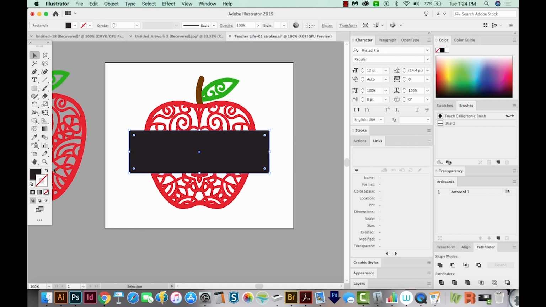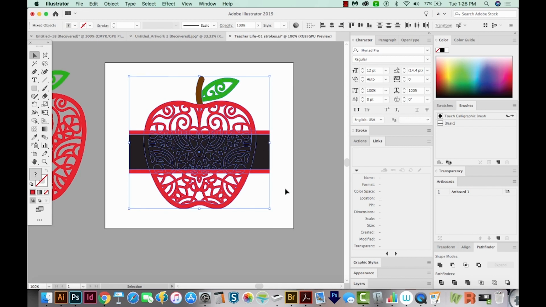And now I wanna get my fill in front over here, and then I'll hit I for my eyedropper and change that to red. So eventually I wanna connect the red to this part and then get rid of the black part. But to do that, we have to kind of combine them. So I'm gonna get my selection tool and just draw a box around these parts down here.